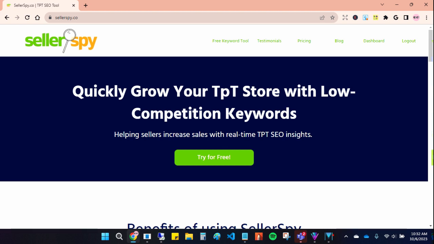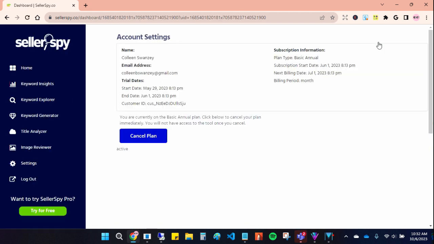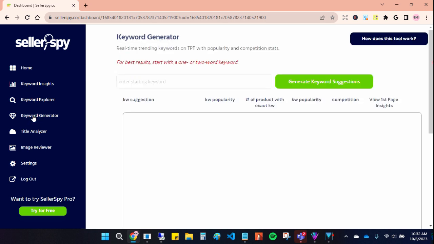In this tutorial, I'm going to show you how I start a product listing from scratch using SellerSpy's tools. The first thing we're going to do is go over to the dashboard, which houses all of the SEO tools on SellerSpy. The first one we're going to go to is Keyword Generator.